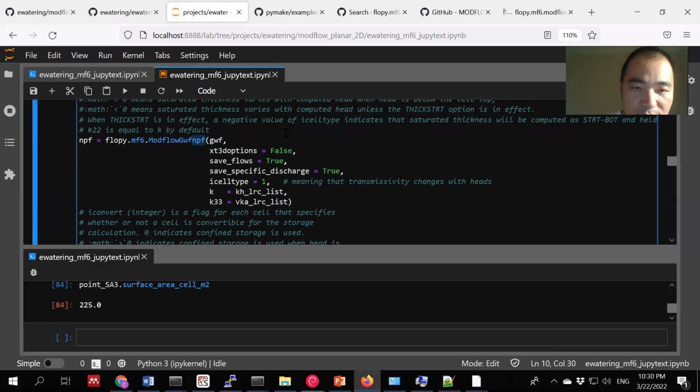Most of the things here are basically copied from an example somewhere. But the most important thing for me is two things. Number one is the K and K33. K is horizontal hydraulic conductivity with a unit of meter per day, and the day is being specified in the first place in the simulations. K33 is basically the vertical flow. Given that our system is homogeneous, these two values are the same.